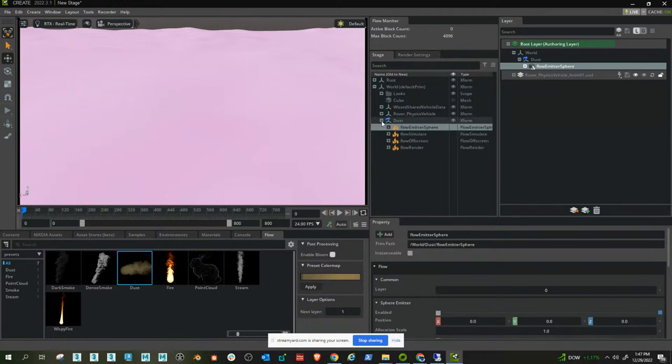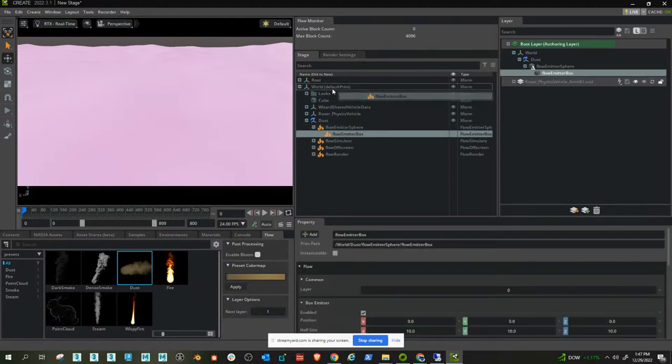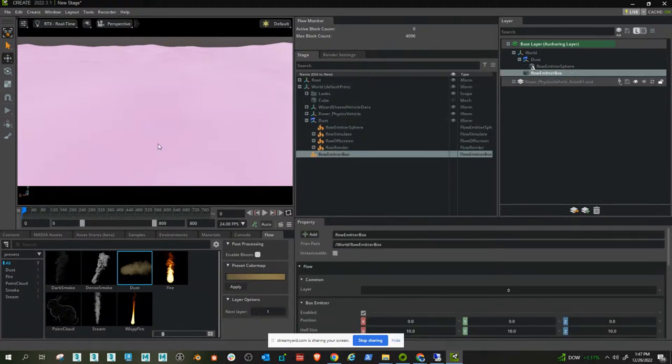And where are you? These guys hide sometimes. Look, dust emitter sphere. Ah, so it parented itself. Nice. It parented itself to this guy, which we don't want. We want you to be under world. All right. So flow emitter sphere, make sure it's at zero.